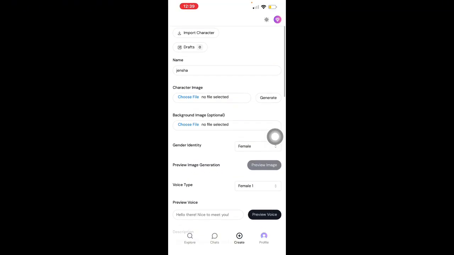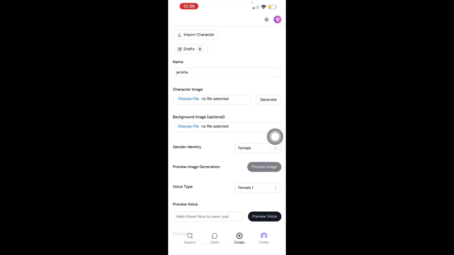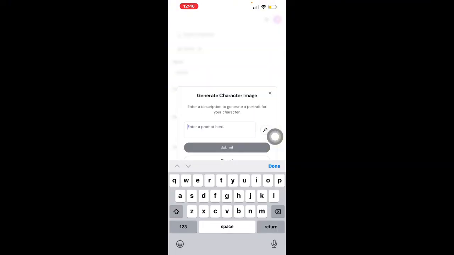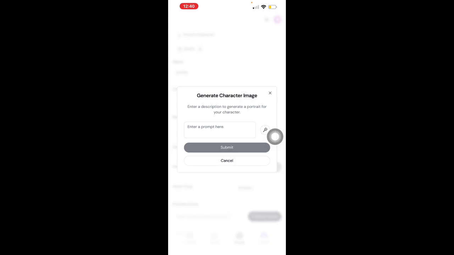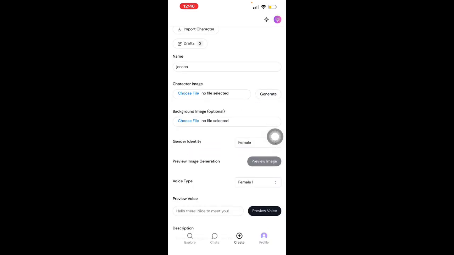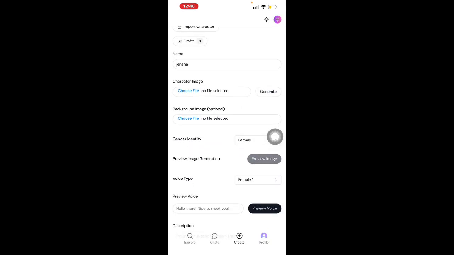Start by entering your character's name. After that, you can add a character image by choosing a file from your device or using the generate option. You may also add a background image, but this step is optional.